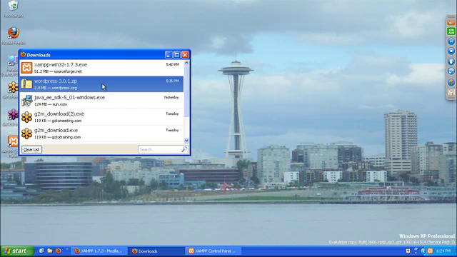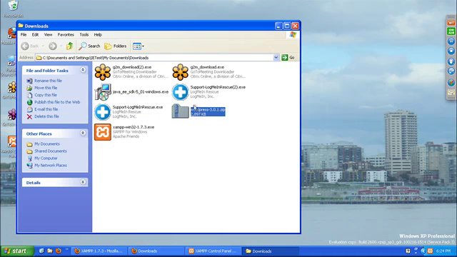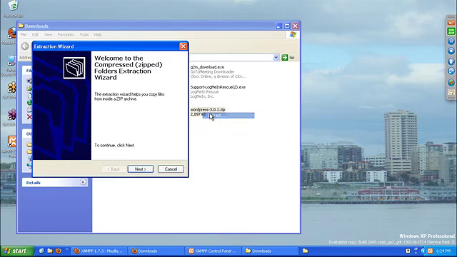What I like to do when I'm using Firefox or Chrome is right-click and then say Open Containing Folder. This way I can figure out where my stuff is. And there is the WordPress 3.0. What we need to do is expand this zip file, which is compressed. So since I'm on Windows XP, I'm going to right-click and choose Extract.